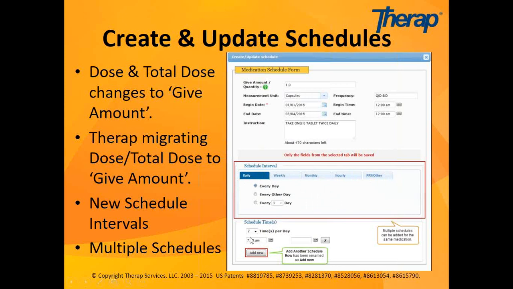All right, and you have scheduled times, so you can note the number of times per day that this is to be given, and then the time boxes will open up for the number of times that you have. You can remove time boxes if you have added too many, and you can add more rows or more time boxes, and this will just add rows to your MAR, just like in the normal part of Therap, part of using the MAR.